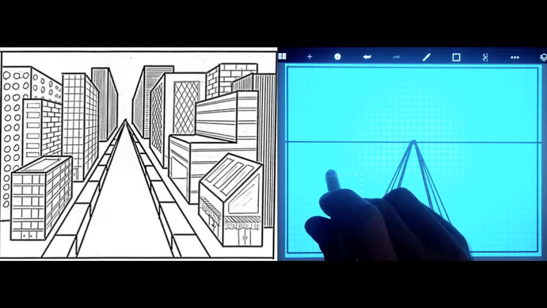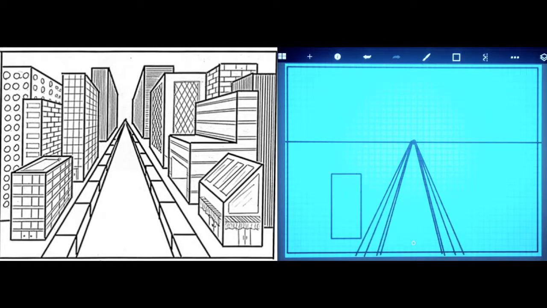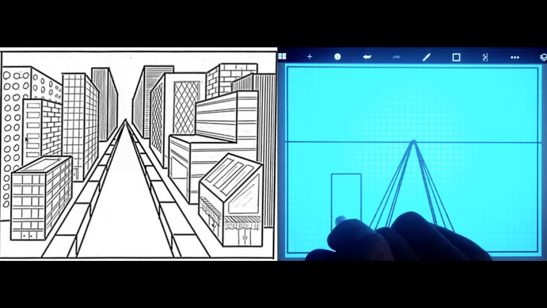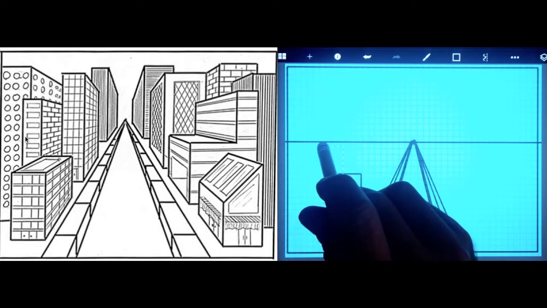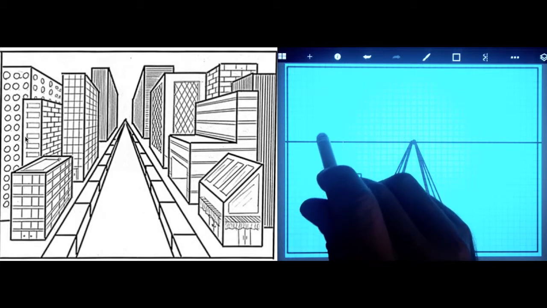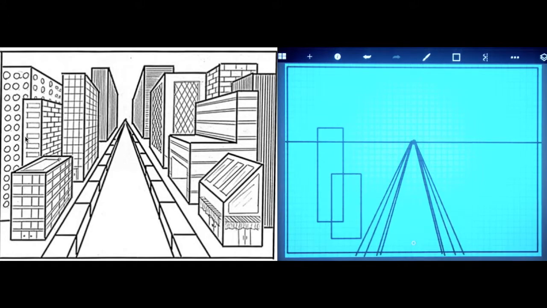Our next layer is going to have the finished product on it. So there is this edge of this building. I'm not going to do the perspective lines yet. Right now I'm just laying out these edges. Now I'm going to do this edge of this building. It's back behind that one a little bit. Then I'm going to do this face of this building.